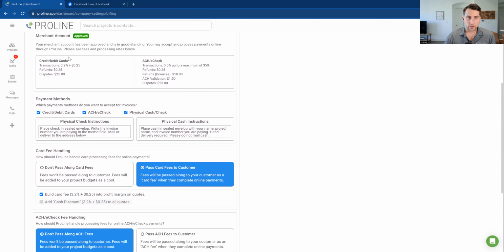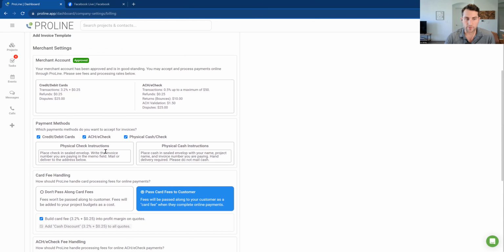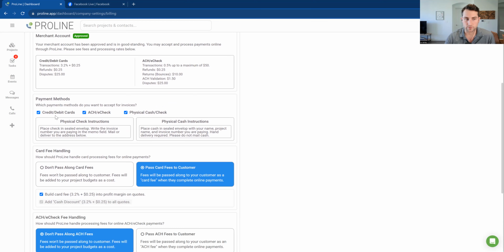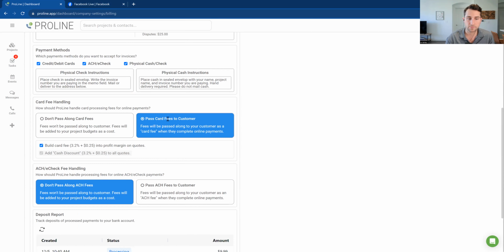Now, down below your merchant account area, you have your payment methods. This is where you're going to disable or enable different forms of payment. By default, all of these are going to be enabled. So you can accept credit and debit cards, ACH e-check, and physical cash or check. With physical cash or check, it's just displaying instructions. And so you can edit these instructions and change what steps you want people to take if you are going to accept physical check and cash.